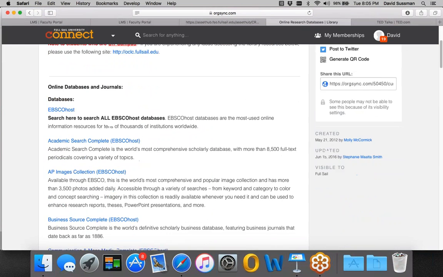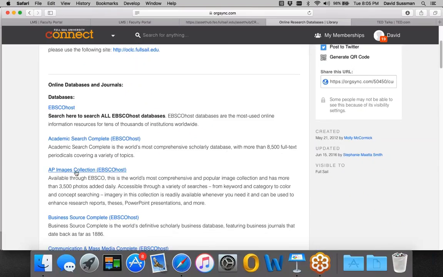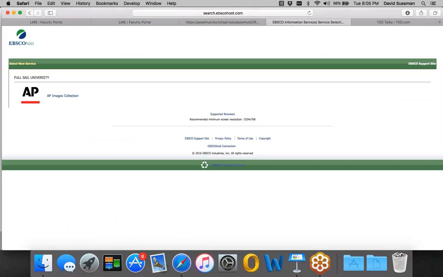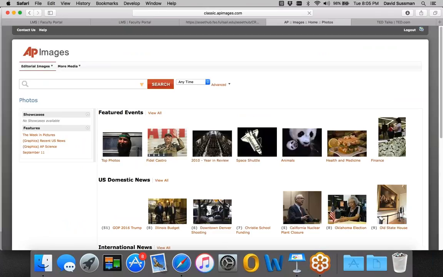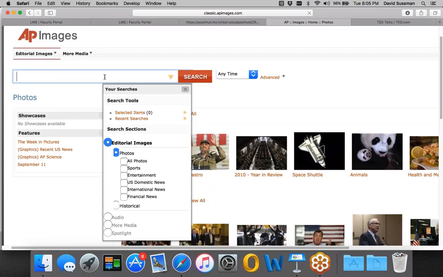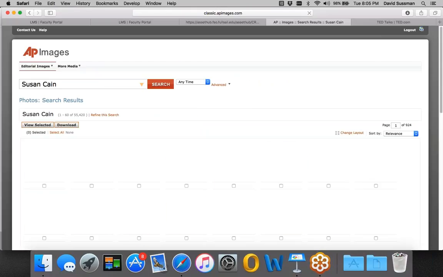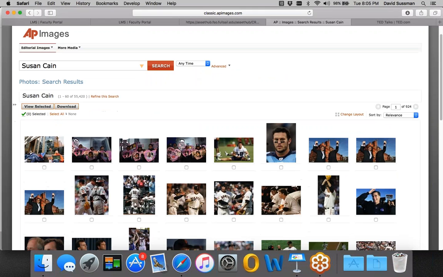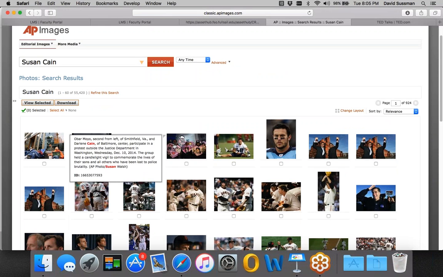you have the AP images collection. These images are allowable. This is stuff from the Associated Press. So mostly the images you're going to see are the same images you'll see in newspapers. You could do a search for your TED Talk presenter. For example, I watched one by someone named Susan Cain. I'm not sure if she'll trigger anything. Doesn't look like it. I'm getting Matt Cain from the San Francisco Giants, not Susan Cain.